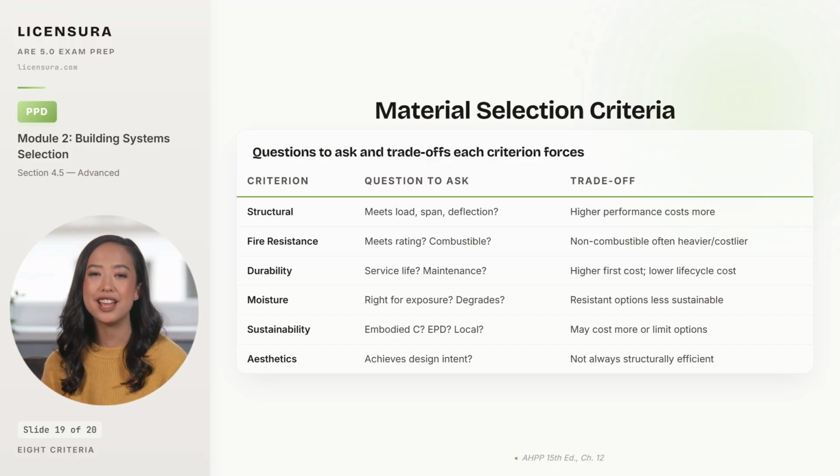The sixth is aesthetics. Does the material achieve the design intent? The best performing material is rarely the most aesthetic. The seventh is cost. First cost, installation cost, and lifecycle cost all matter. The lowest first cost rarely equals the lowest lifecycle cost. And the eighth is availability. Locally sourced, regional, with manageable lead time. Specialty materials add schedule risk that the client will hold the architect accountable for.